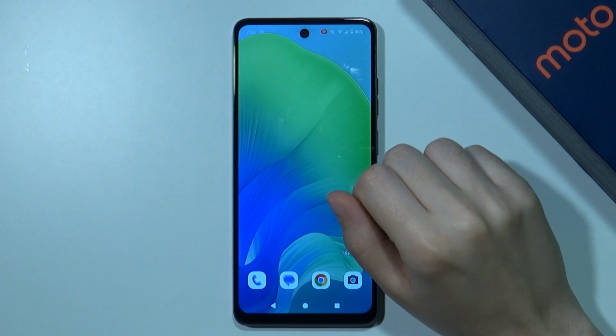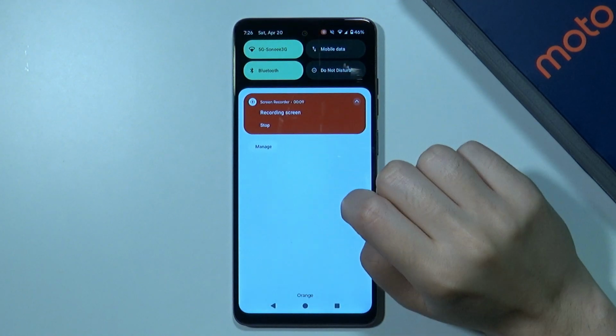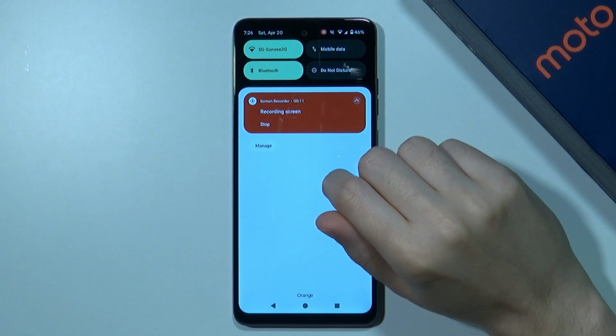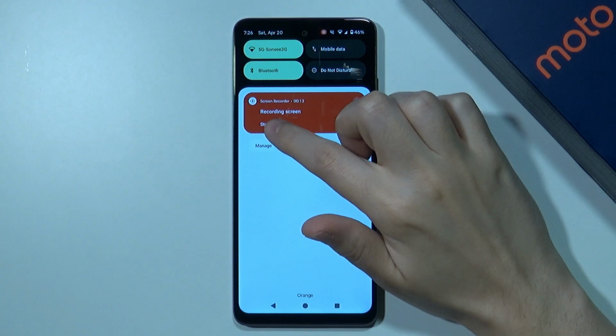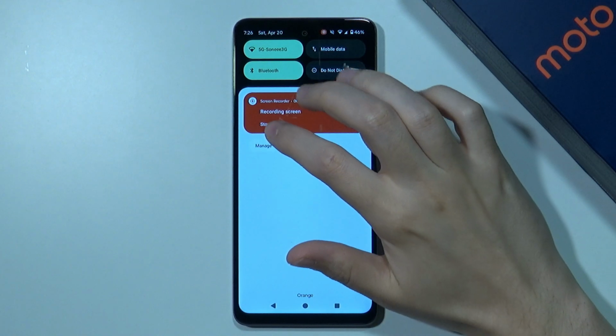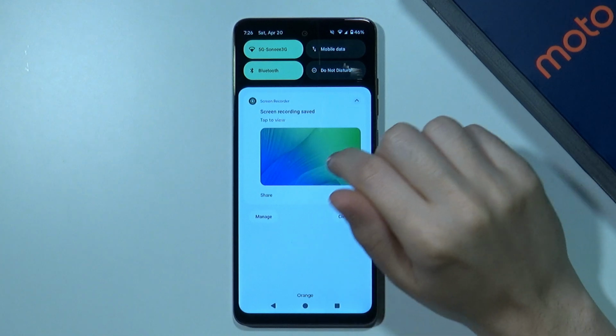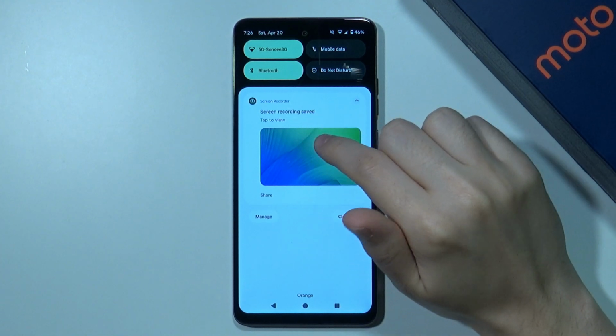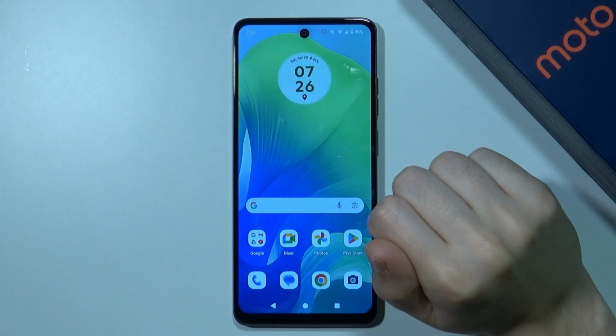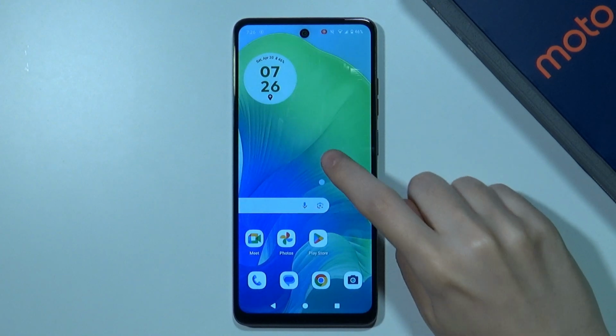Then if you want to stop it, you need to simply swipe from top to bottom once again to get the quick access and notifications. And then over here you have the stop button, so you can press stop, and there we go. Now we can immediately see the recording by tapping on the preview image, and there we go. Now we can see what we have done.